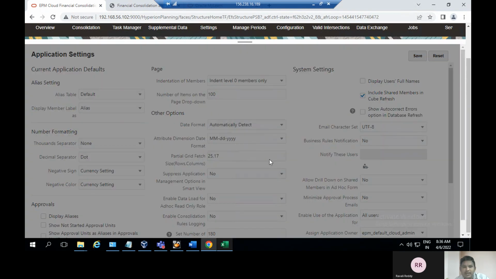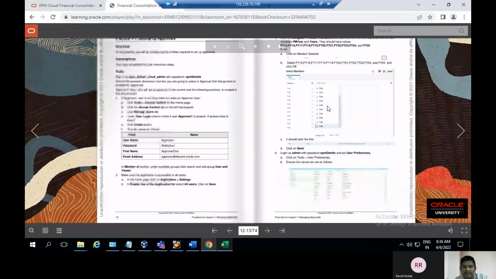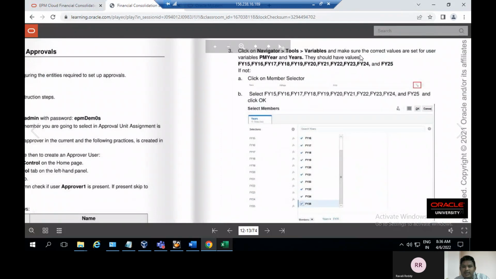Application setting has been saved, and then go to the activity guide. In the activity guide, in Smart View, click on Navigator, Tools, Variables and make sure the correct values are set for user variables and PM year, and yes, they should have values.